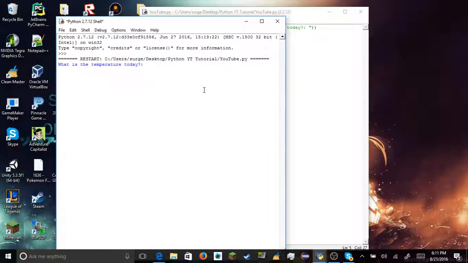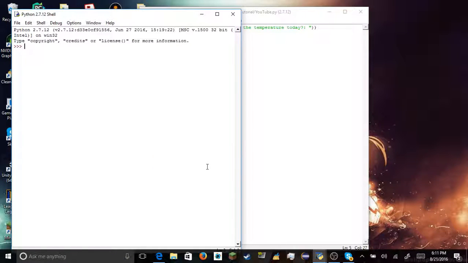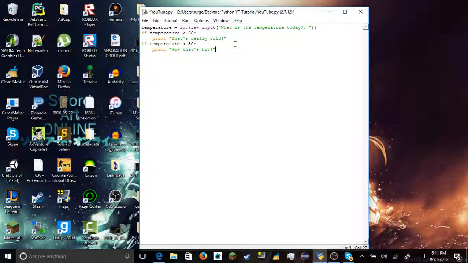Alright, what is the temperature today? If we put something like 54, it says that's really cold. Let's say if it's 92. Wow, that's hot. As you can see, the if statements pretty much are saying, I'm gonna explain it to you. If the temperature is less than 60, then print this. If the temperature is greater than 80, then print this. And you're gonna need the if statement to make a text-based game with Python.